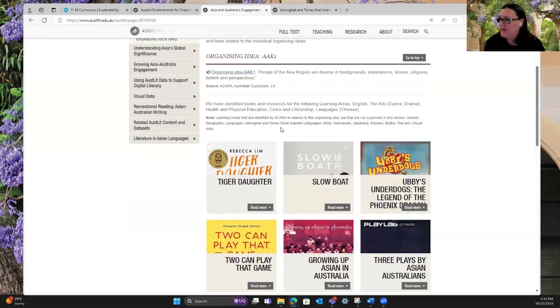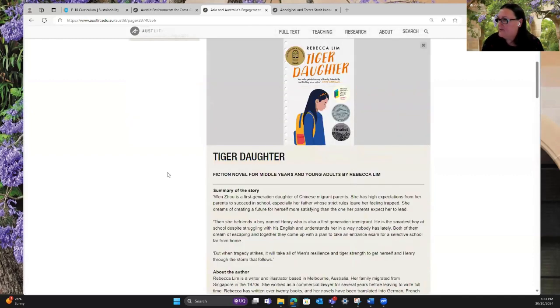So looking at this first organising idea here, AAK1, is stated as people of the Asia region are diverse in backgrounds, experiences, stories, and religions. And below these statements across each of the learning environments, we identify which learning areas we have suggested texts for. So for AAK1, for example, we have English, dance, drama, health and phys ed, civics and citizenship, and Chinese. So just looking at, I'll open up the first one here, Tiger Daughter.